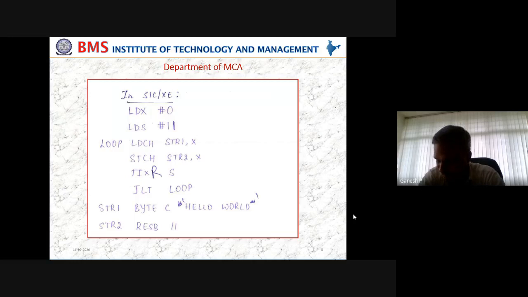Next, the fourth one: write a program in SIC to add two arrays of 200 integers each, and store the result in a third array.